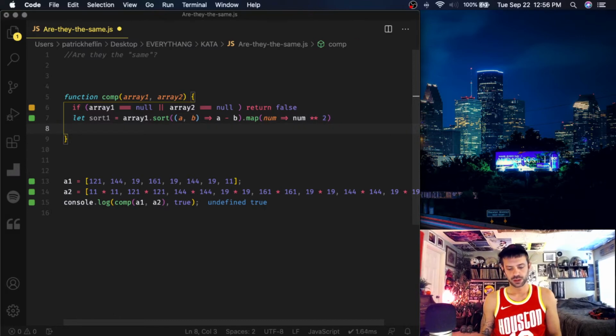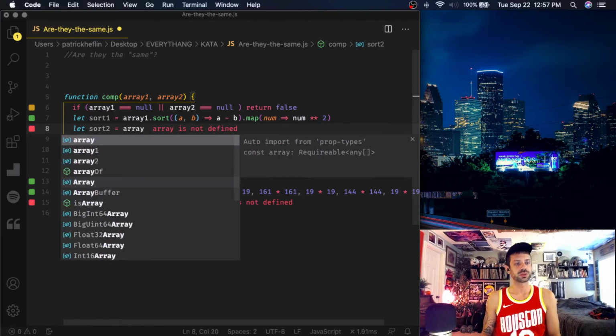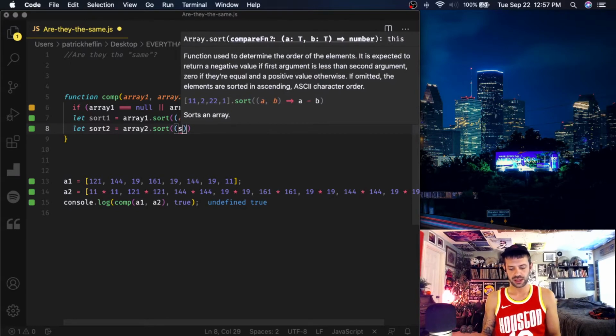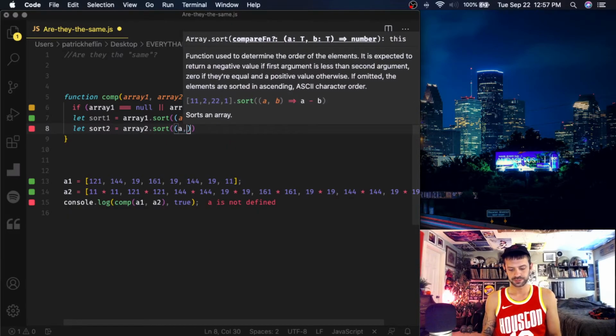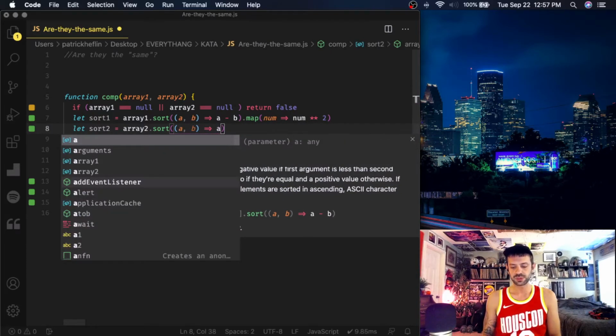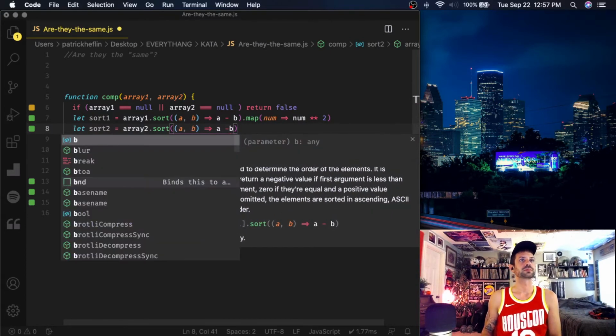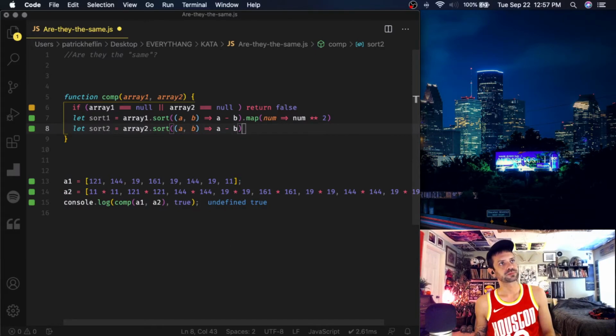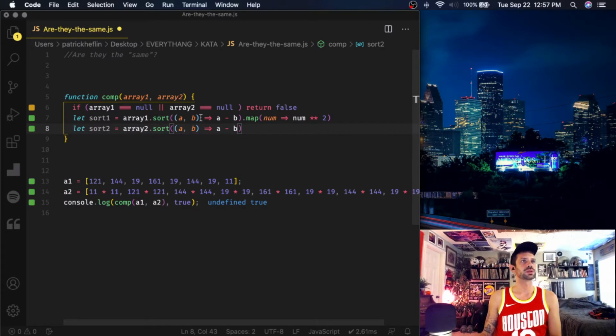Then we'll let sort2 equal array2.sort, and that'll take in a and b as well. We'll say a minus b, just like we did with the first one. So that's all we need to do to that one. This gives us each of our arrays sorted. This one squares every value in the array.